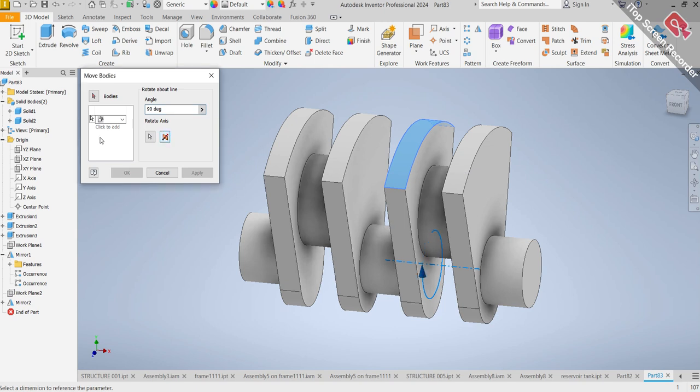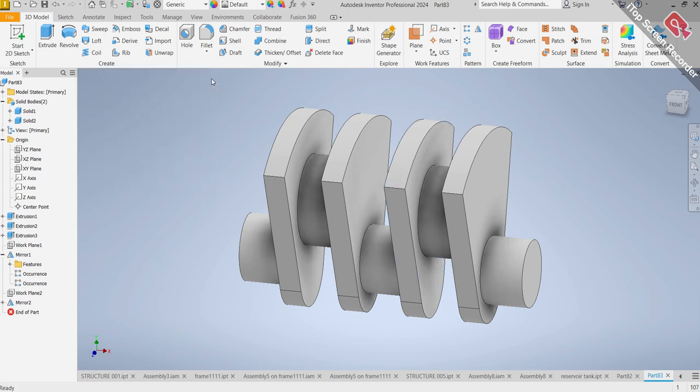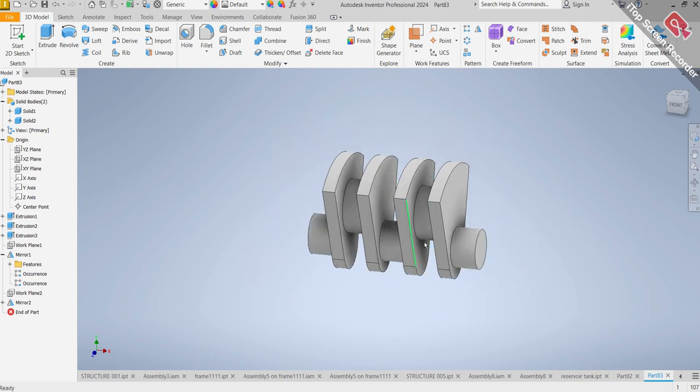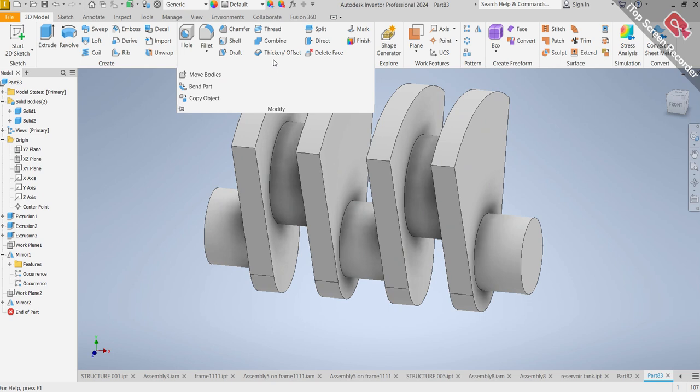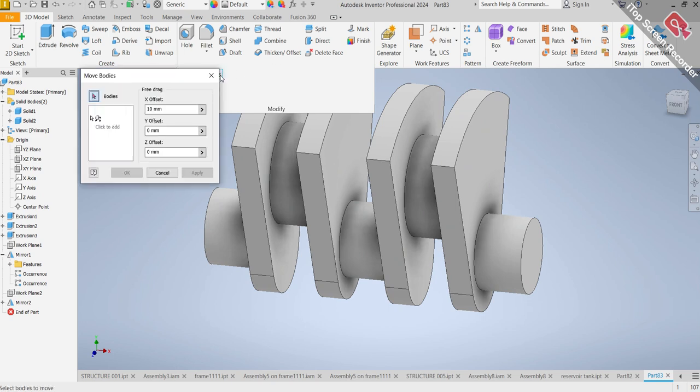But I'm supposed to use this. So I'll go over it again. Come here. When you come to this part, you click on this move bodies. You click on the move bodies. So if you come to this particular point, please watch. If you come to this modify, you click on move bodies.